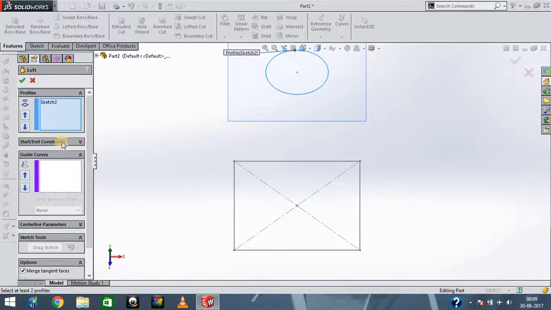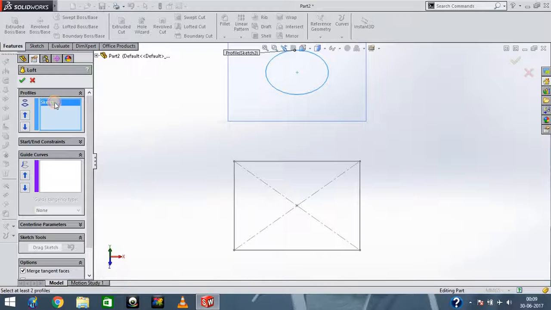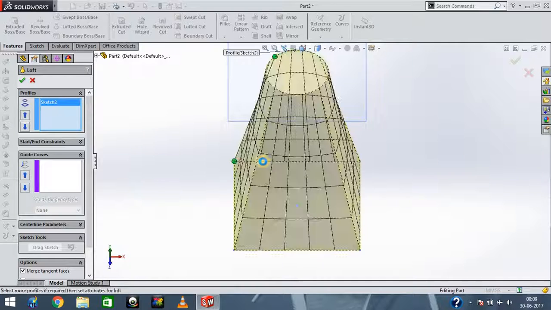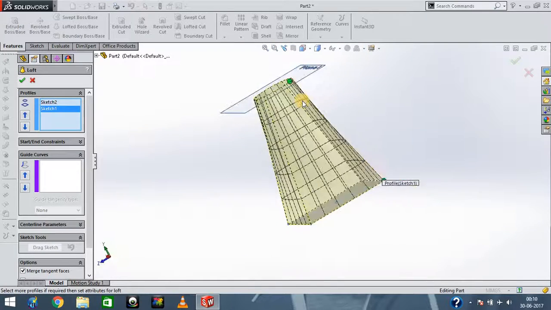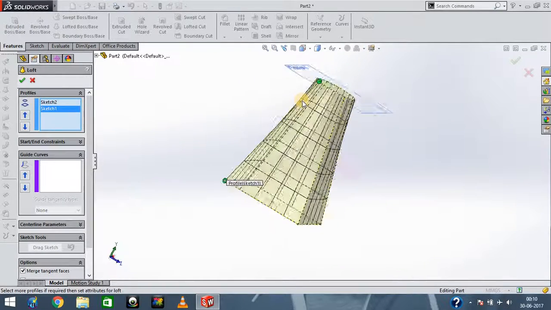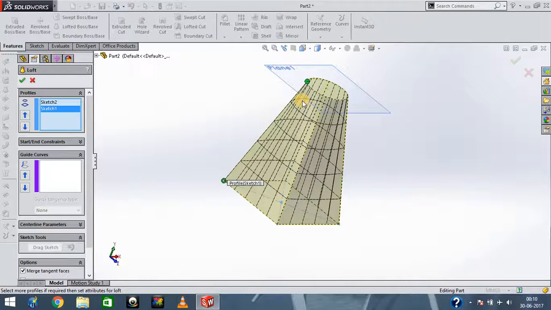See, now on the left hand side in the property manager you can see some options like profiles, start or end constraints, guide curves, centerline parameters, sketch tools and options and the thin feature. In the profiles, the sketch 2 is already selected. Select the sketch 1 also. So now you can see the feature in the shaded graphics right here. See, it adds a solid material between the two profiles you have selected.